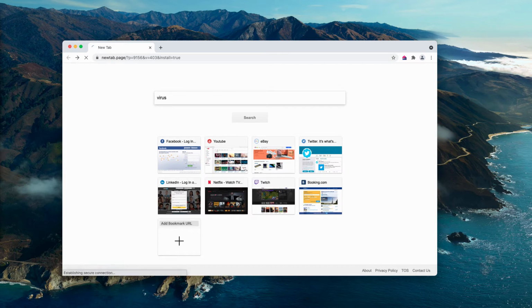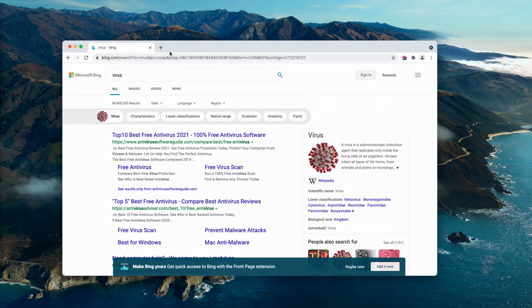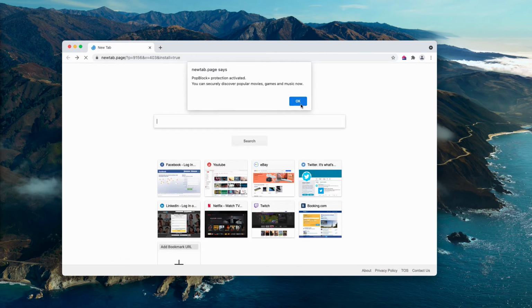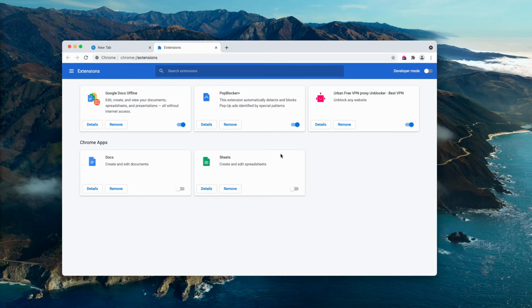Furthermore, when you submit some search queries, you notice that the results are delivered by some unfamiliar search engine, and eventually the queries may be redirected by Bing. So, if you are not satisfied with all such changes of your default search engine, you need to go to the menu, click on More Tools, and then Extensions.